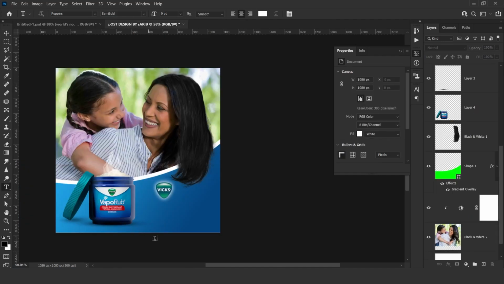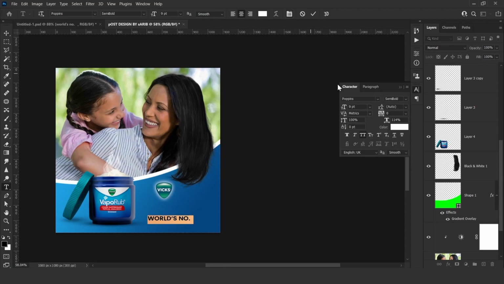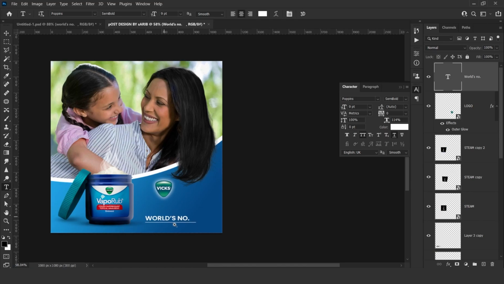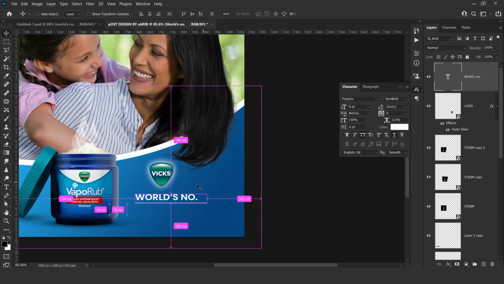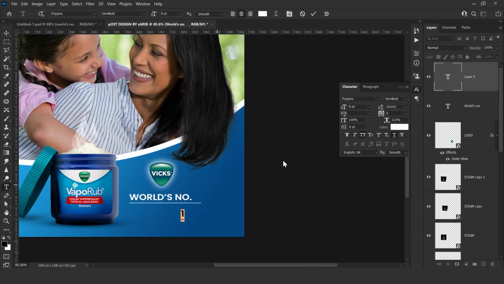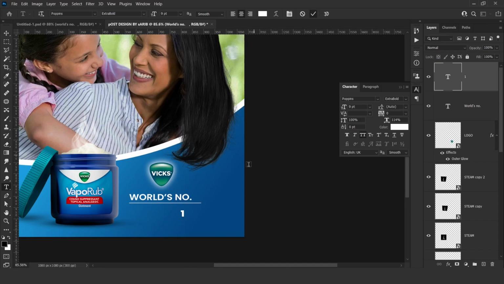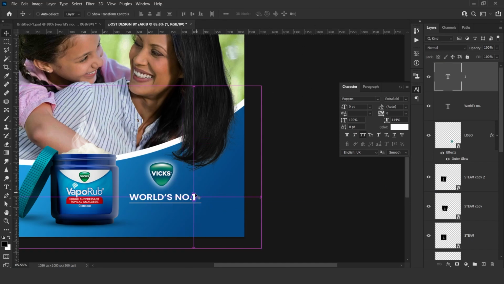So just I will write. Now select all the text and click on this icon and click on this T underline. So you will get a line here like this, and if you give some space here, you will get an extra line. Yeah, that's fine. Now put it here, and we need another text, so just write here one, and make it extra bold just like this. Move it here, press Ctrl T.